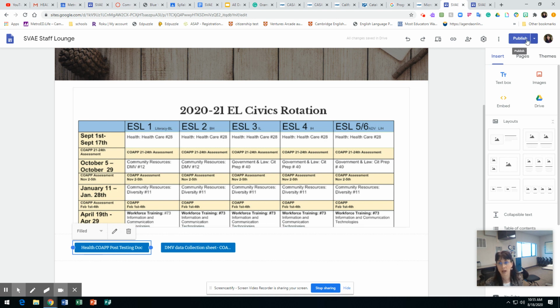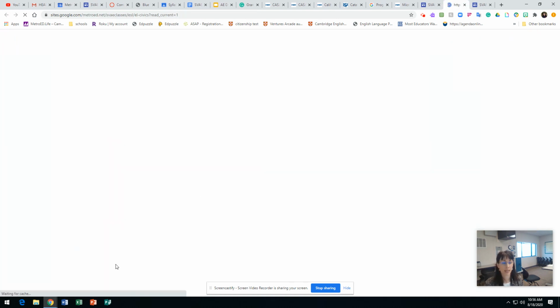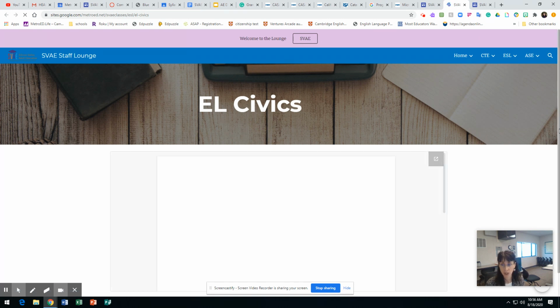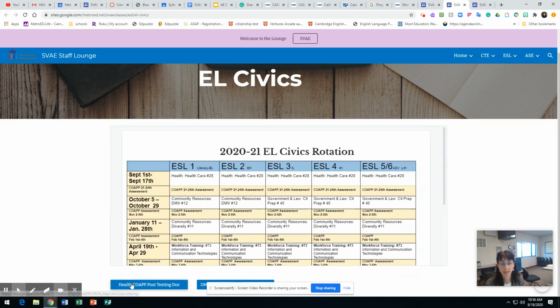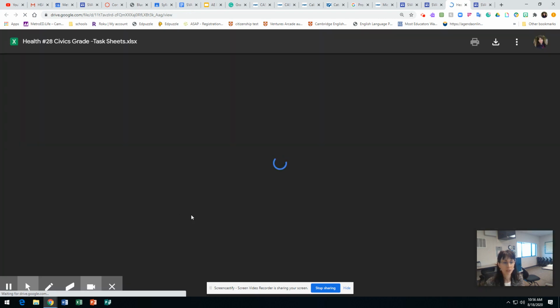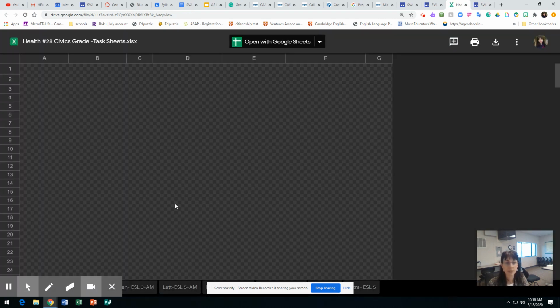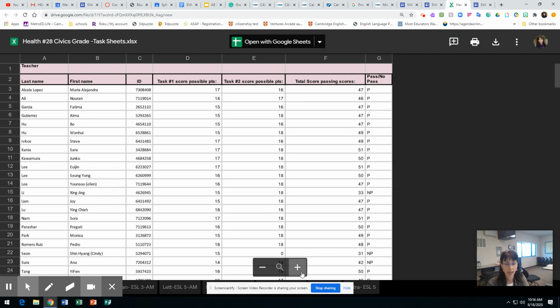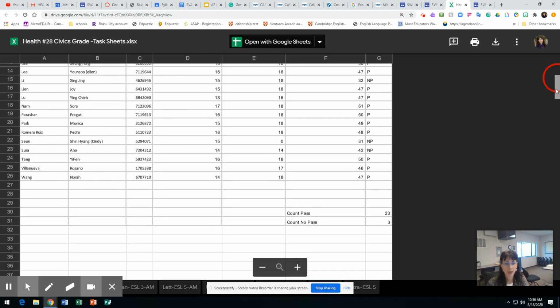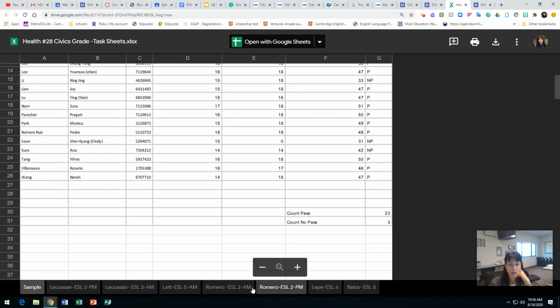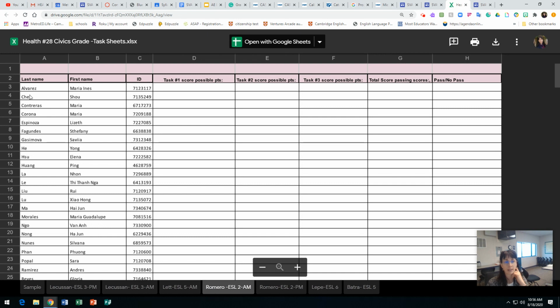So if you click on this document, it's going to take you to an Excel spreadsheet, just like we were using in the spring. Okay, so what we're going to do is open up this task sheet, and what you'll see at the bottom is that everyone's name is here. So if I am Romero, teaching ESL 2, I would go ahead and copy and paste a new roster in there. This roster is probably the same as last year, and I would have the ID numbers here.